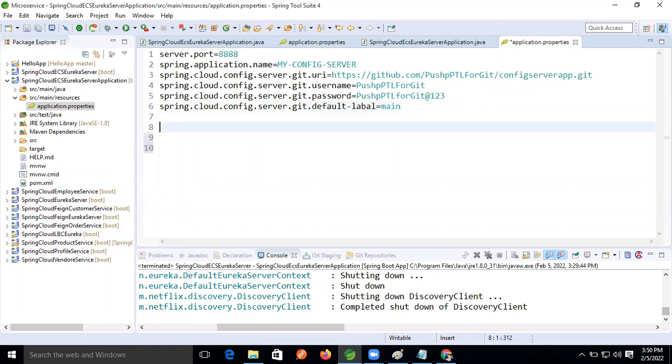But don't bother about this key. Later I will explain it, because this concept is related to Actuator.